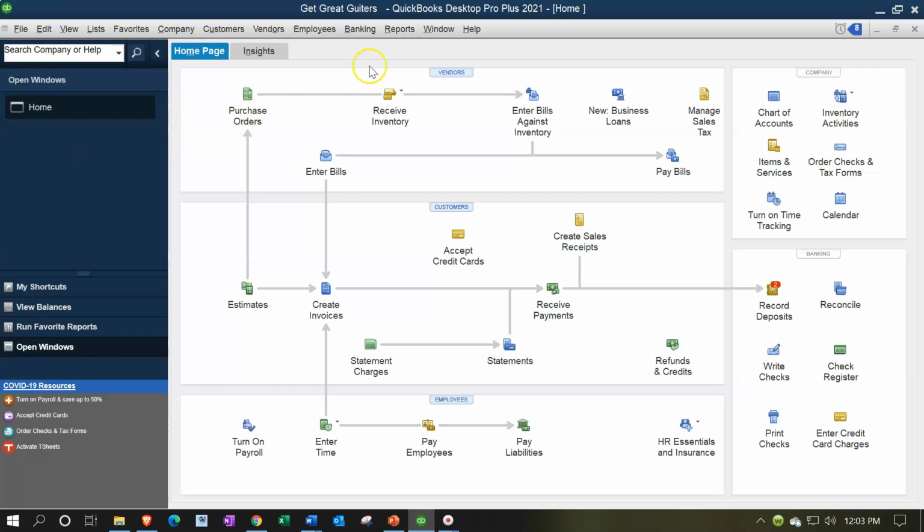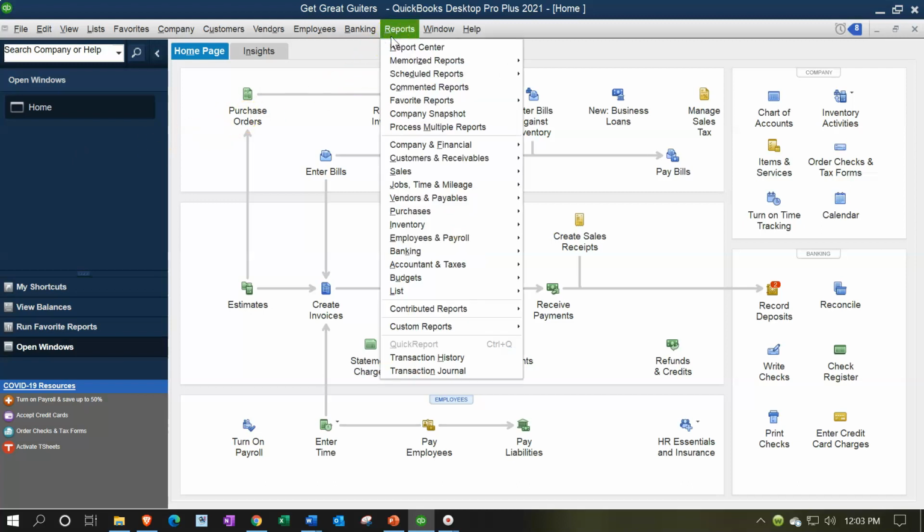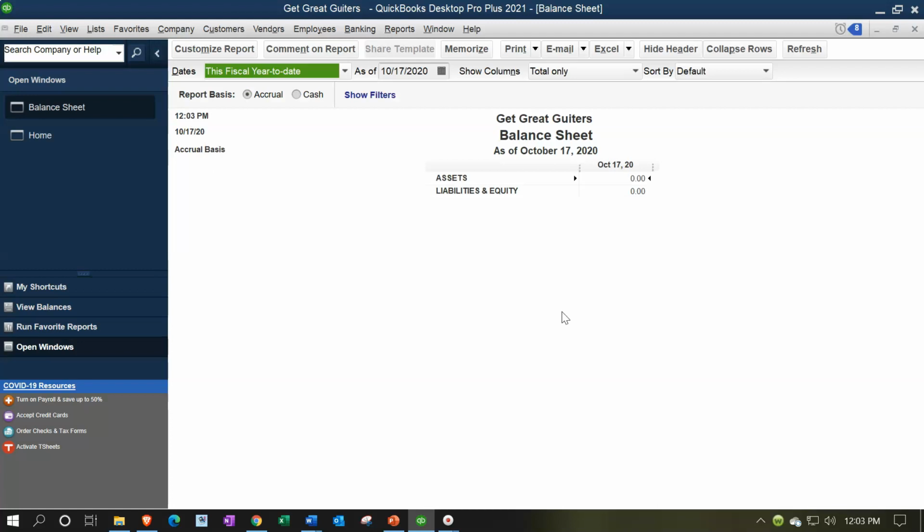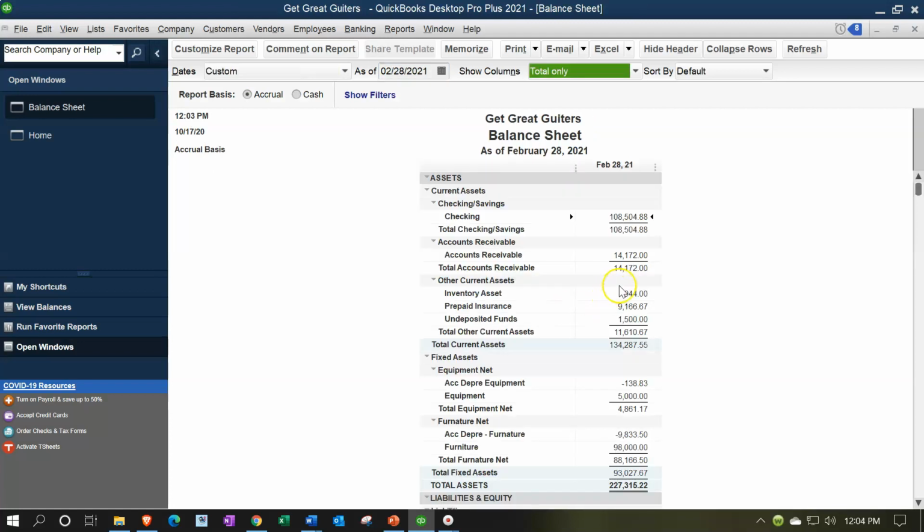So first, let's take a look at our financial information. We're going to go to the Reports dropdown, Company and Financial, and take a look at the Balance Sheet Standard. We're going to change the date up top to 02/28/21. We're concentrating here on the receivables. Receivables represents the customers and clients that owe us money. Then we can think about the detail for the receivable by who owes us that money.